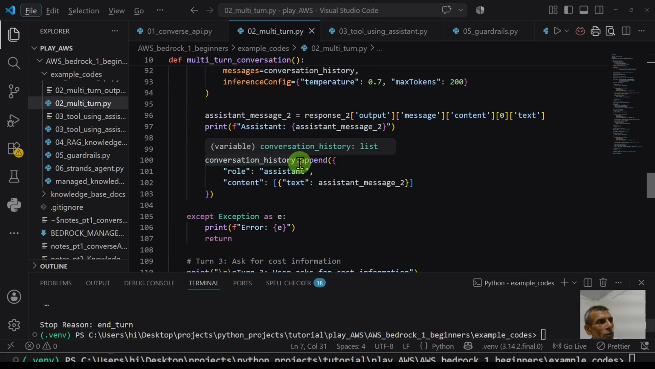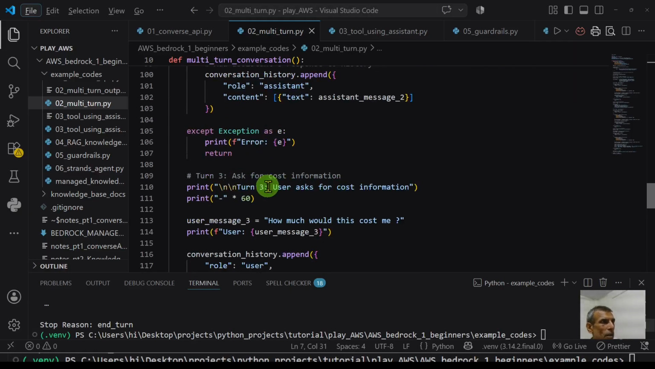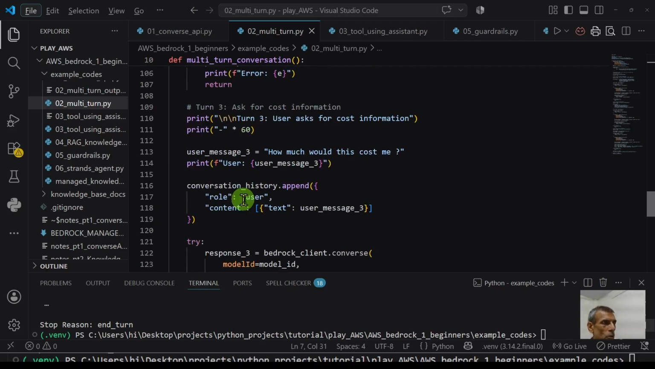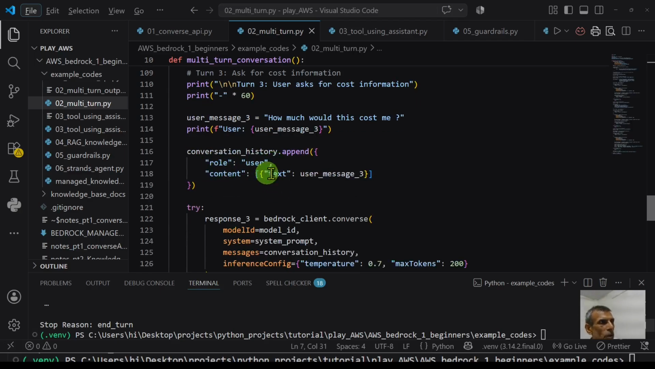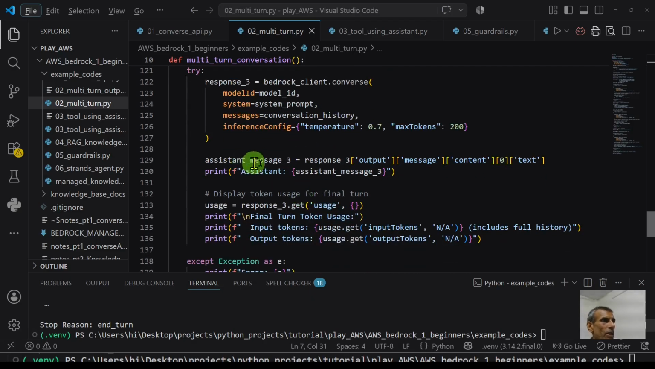Then I'm actually adding more stuff to the conversation history. I'm adding role assistant and whatever response I received from the large language model, adding that over. Okay, then I'm asking the third question. The user is asking for cost information. Maybe he wants the cost. In this case, this user message is how much, and I'm printing out the user message, the conversation history. I'm adding user, adding the text, the user message. Then I'm sending this, making an API call. Everything is essentially the same as the previous one, and I get the response.